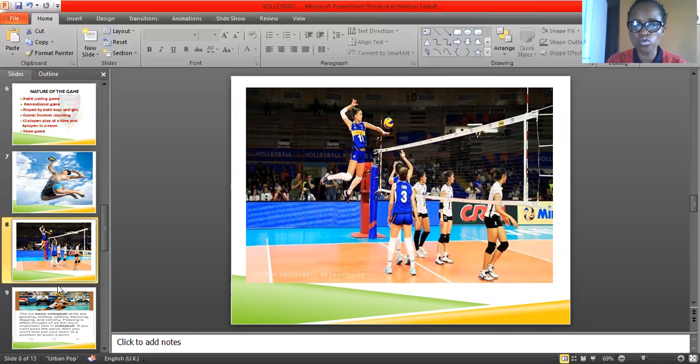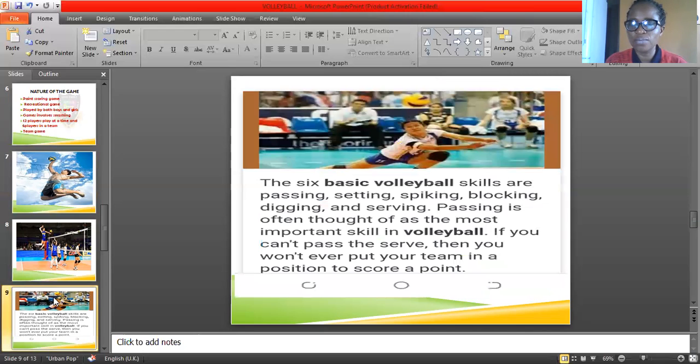Now let us move to the basic skills. There is no game that doesn't have skills in playing. Football has kicking, heading, passing, dribbling. So volleyball, you have passing, you have spiking, you have blocking, you have digging and serving. But passing is the most often taught. It is the most important skill in volleyball. You learn to pass. And smashing, playing.